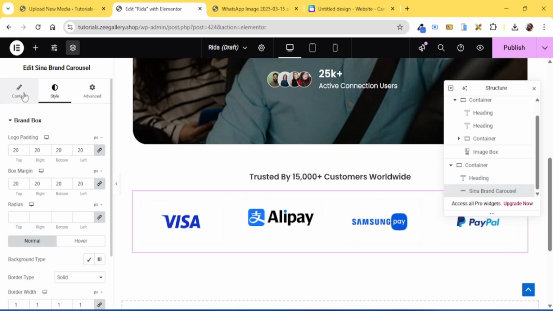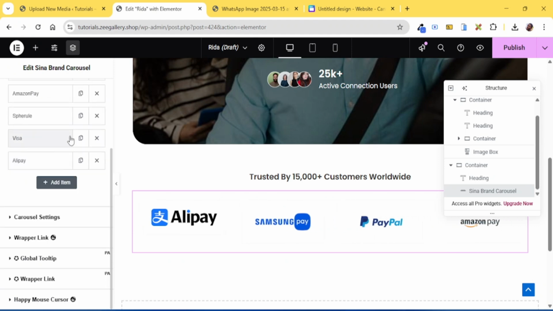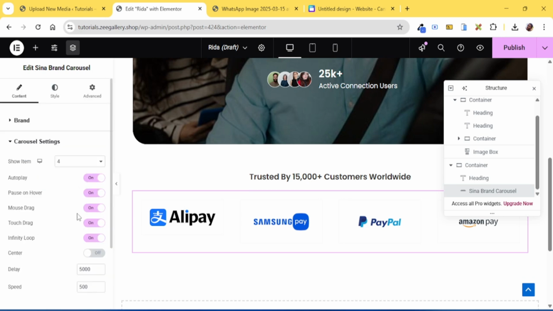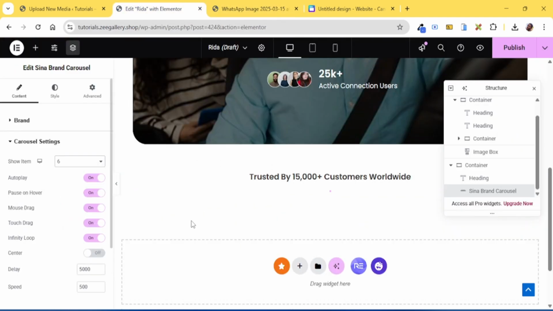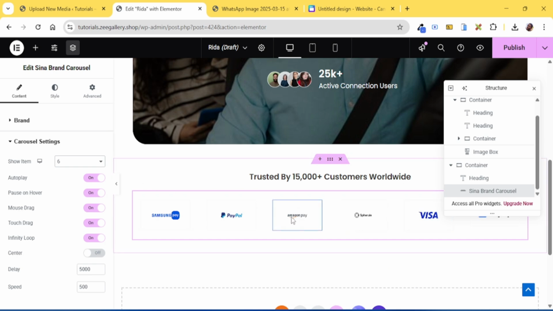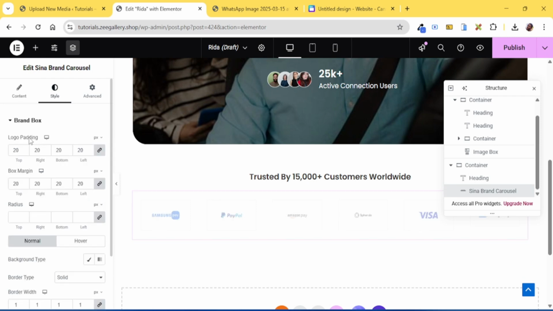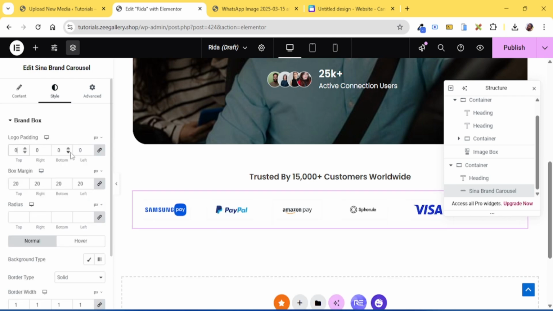Content. Going to content now. Why is the carousel setting? I don't think there's anything. Okay, this to show. Let me see. 1, 2, 3, 4, 5, 6. Let's change this to 6. So we're going to have 6 on here. Okay. Then this should be. Let's change this to 0. Very good. Then box margin.